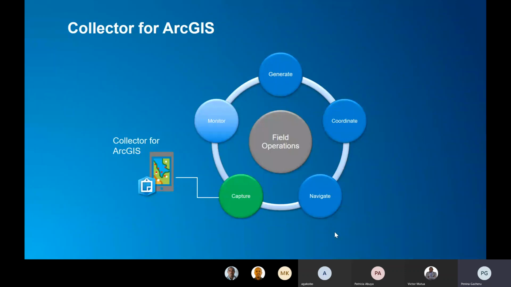In this case, I'll be showing you how to use Collector for ArcGIS to map point, line, and polygon. What you need to know with Collector for ArcGIS is that as long as you have an ArcGIS Online organizational account, or an account for Portal for ArcGIS, you just need to go to the Play Store and download Collector for ArcGIS. Once you download it on your phone, you're good to go. So let's look at how you do it.